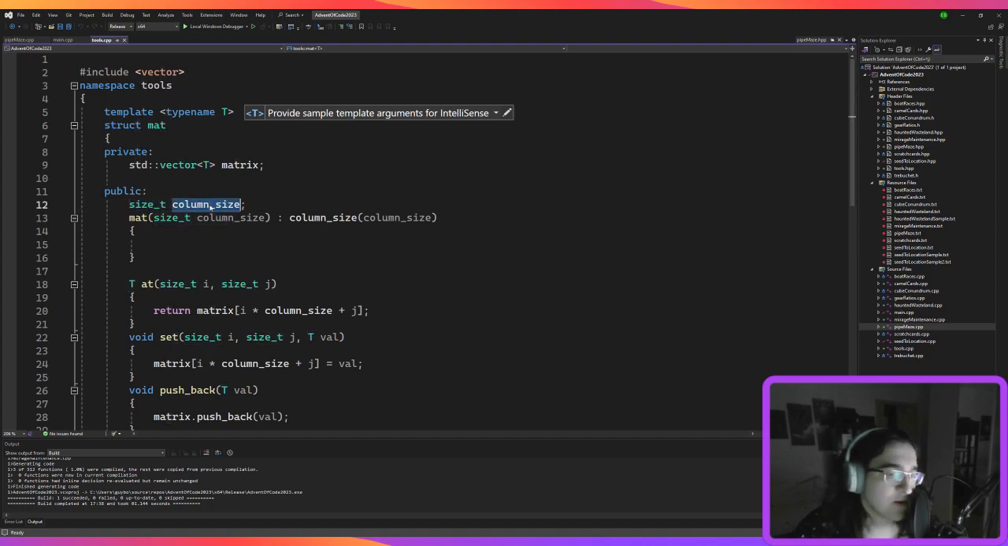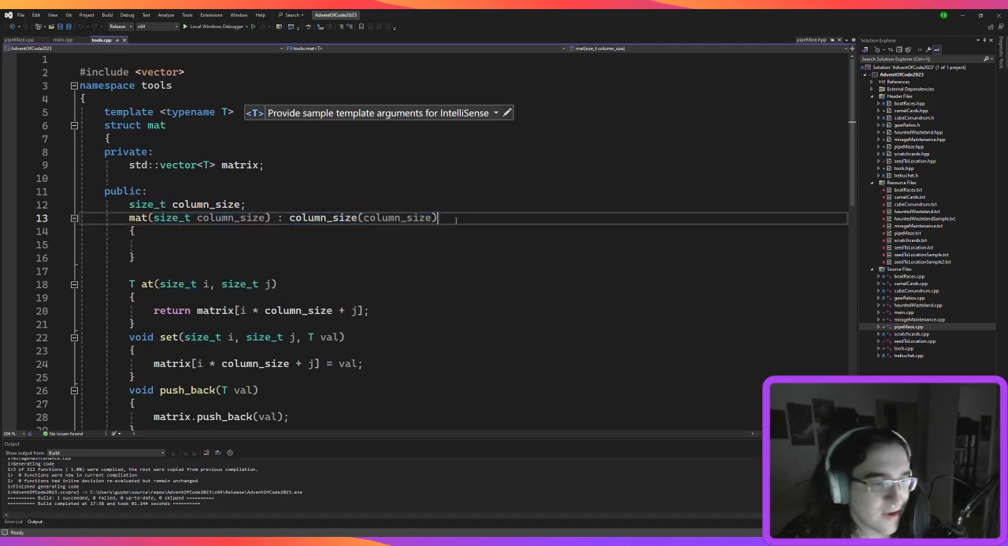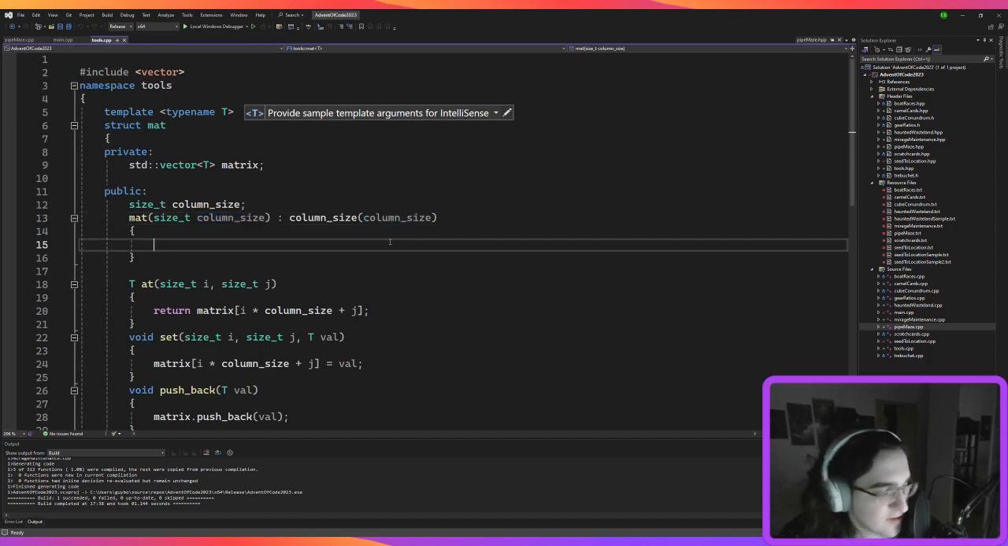In here, I have column size that I have to get because I need to know how wide this is, right? Otherwise, how do I know when to wrap? So at the constructor, I'm just saying column size, initializing it.